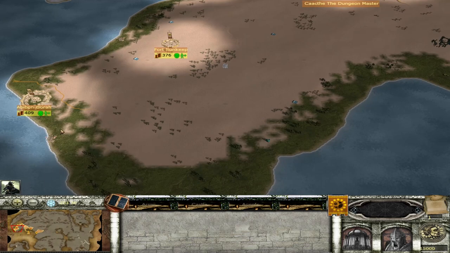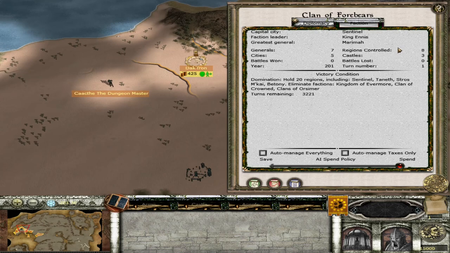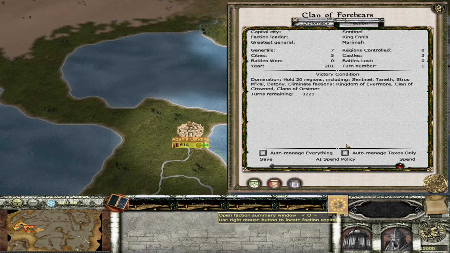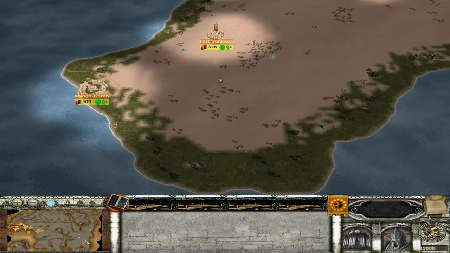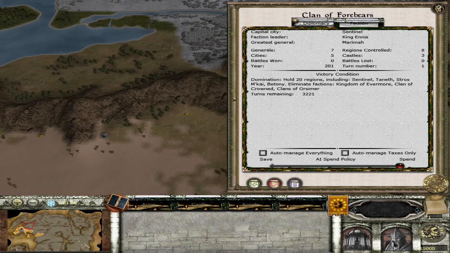Your victory conditions then, I imagine, will be quite similar. Slightly different. So you need to hold 20 regions this time. So region control 8, hold 20 regions, including Sentinel, which is the capital, Tanith, which is just there, Strossmakai, Betany, which I'm not quite sure where Betany is. One of the regions we hold, actually? No. I'm going to go through and find out where they are, but you should be able to find that yourselves. Eliminate the faction of the Kingdom of Evermore, which is a faction further east of you. Clan of Crown and the Clans of Orsmer as well.